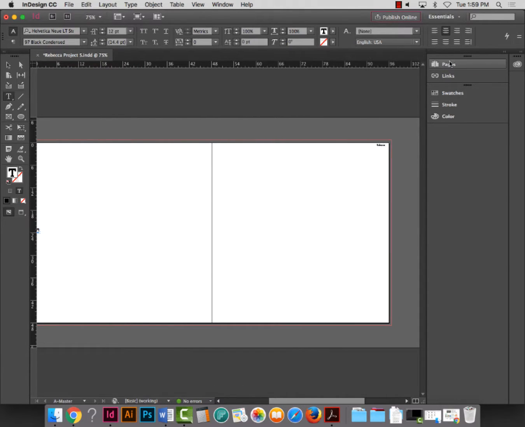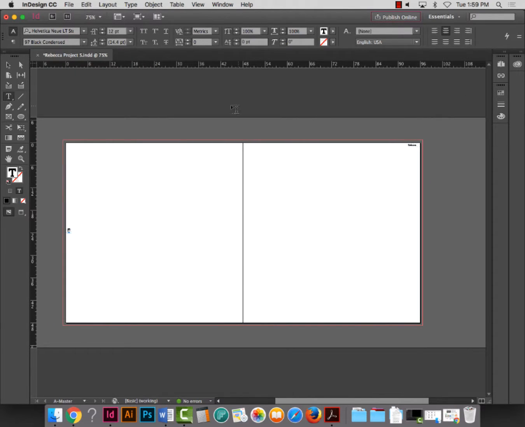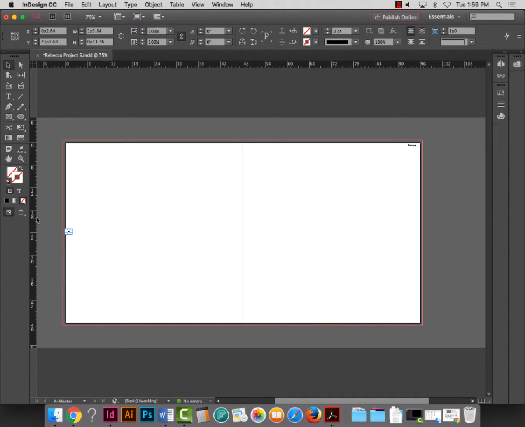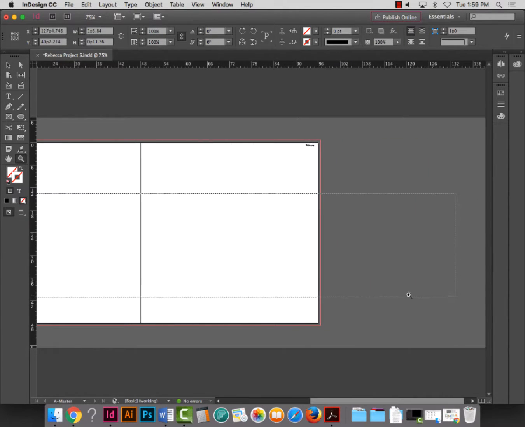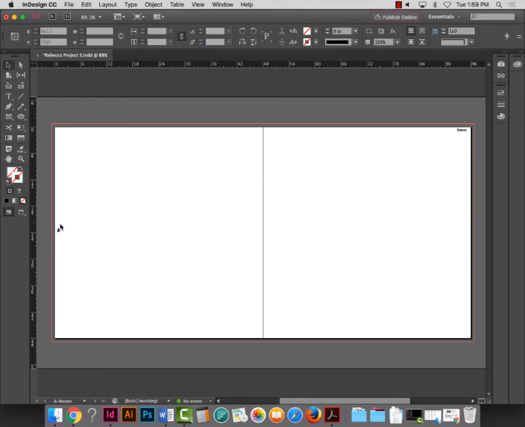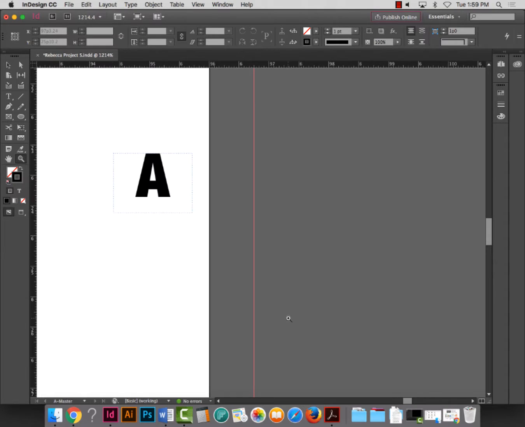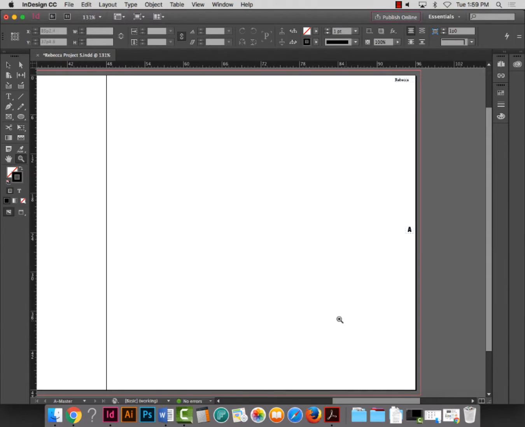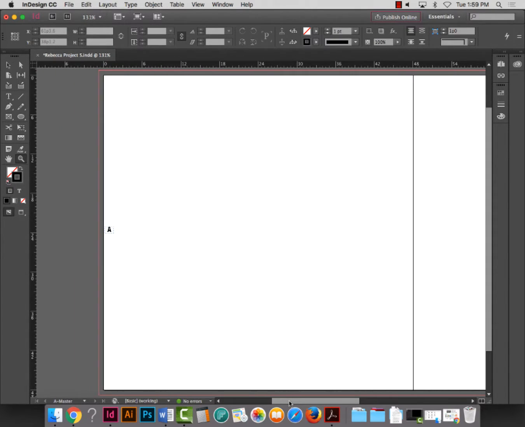Let me get this stuff situated a little bit better. And I'm going to copy and paste this little A over to the other side in the same position. So I'm going to hold down the Alt key and the Shift key. Alt first, then Shift after you start dragging. And I am putting it in the same position on the other side. Okay? So there's one page number and the other page number over here.